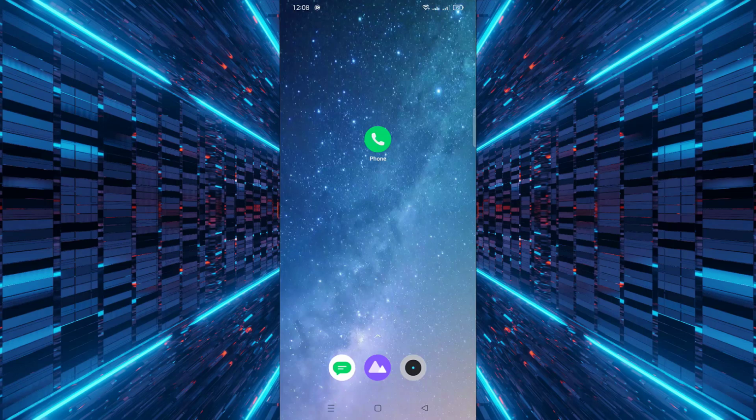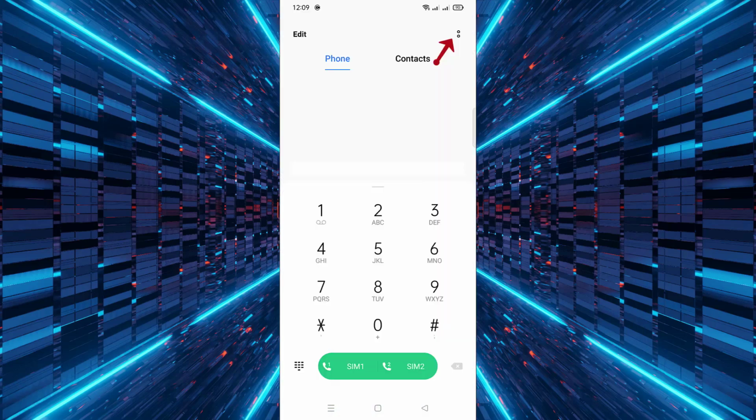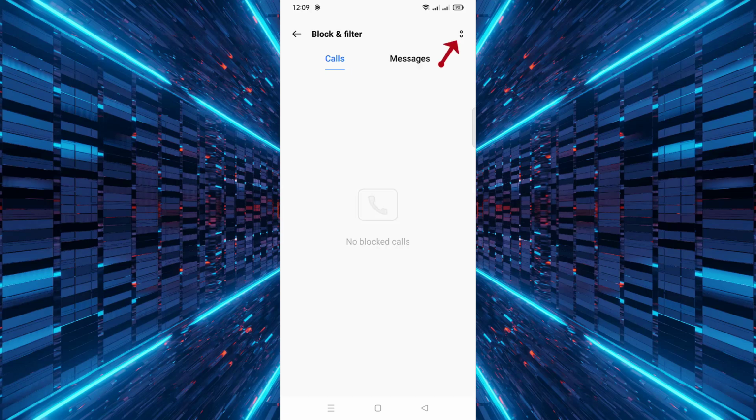Let's get started. Open the phone app on your mobile device. Tap on the two dots at the top right corner of the screen. Select Block and Filter from the menu. Again, tap on the two dots at the top right corner. Now click on Set Rules.